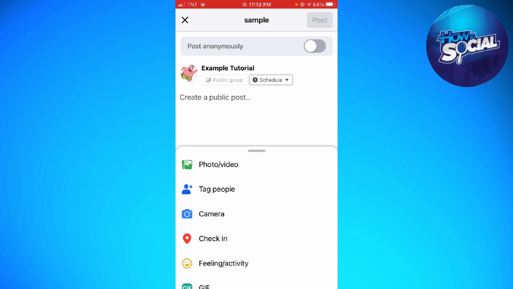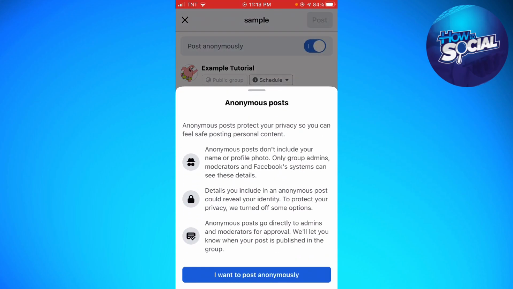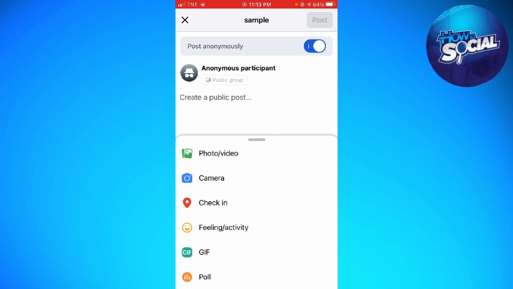And here at the upper part of your screen, you can see the Post Anonymously option. So just go ahead and toggle that switch on. And that should enable anonymous posting in your Facebook group.